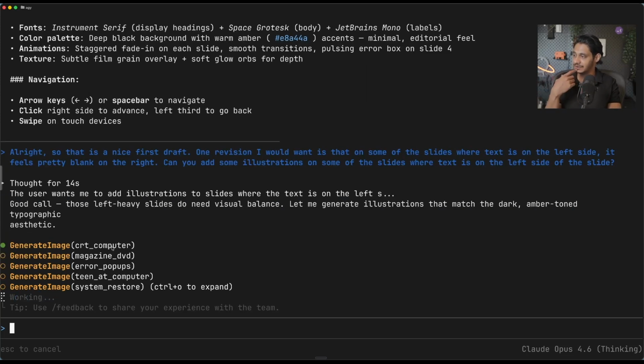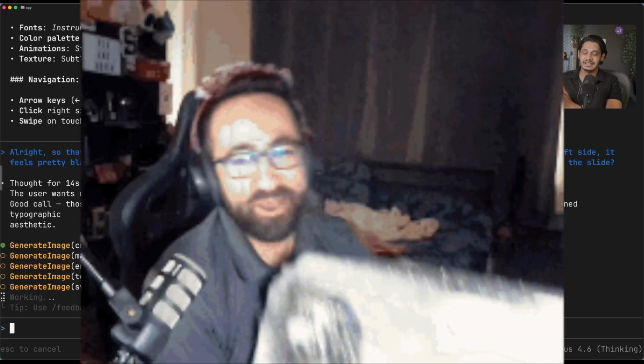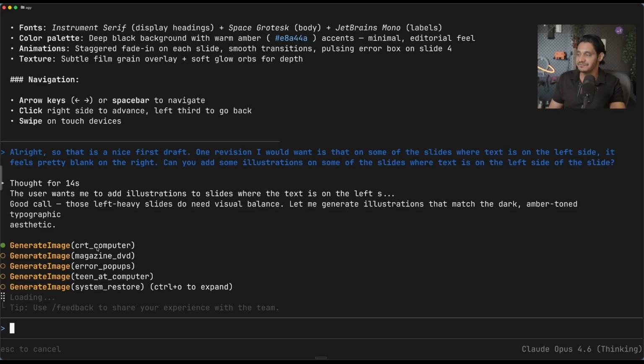So it has generated a CRT computer, which is nice. Of course, at that time, my computer was a CRT monitor. And then it has the magazine DVD. Yes, Digit used to come with DVDs. Then it has error pop-ups, teen at a computer. So there's a person at the computer as well, kind of showing myself and my friend, and system restore. It's generating images. It is working. Let's see how much time it takes to complete all of this.